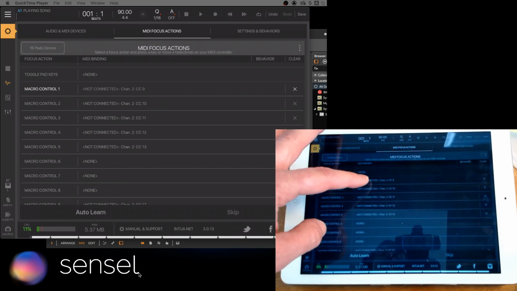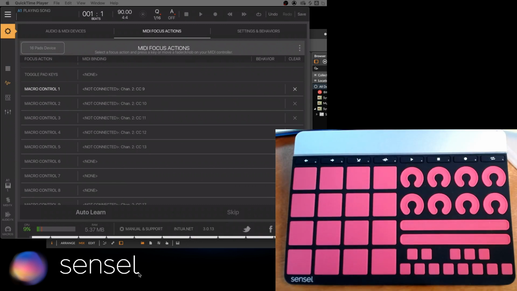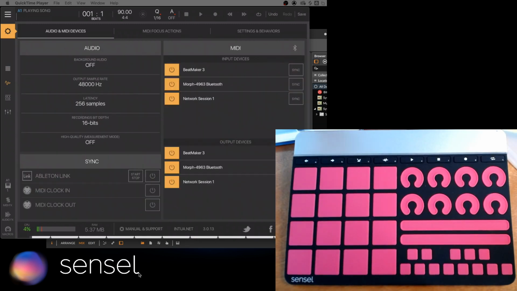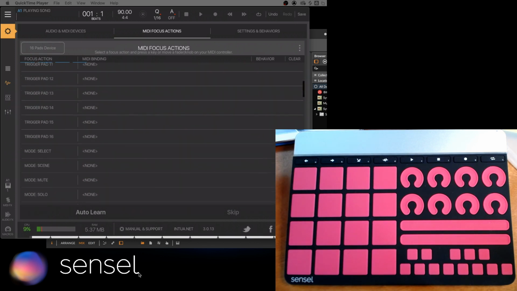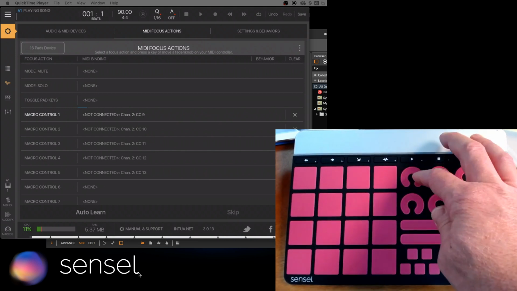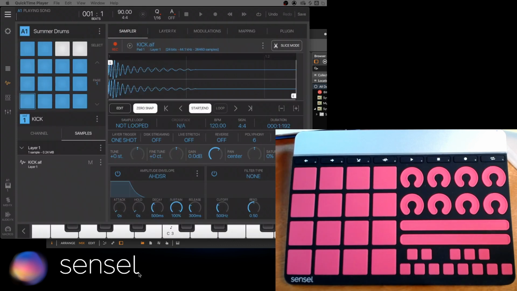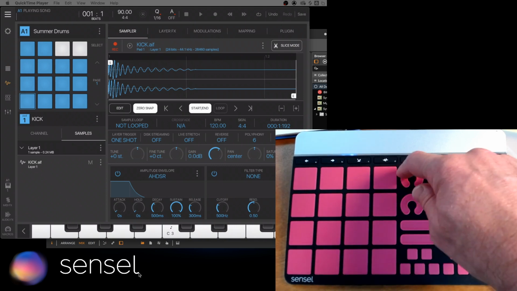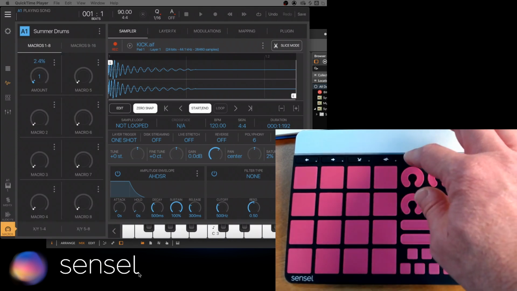How very odd. Putting the iPad on top of the Morph apparently breaks the connection. Oh no, there we go, it's still there. Let's see, here we go. So macro control 1 is now with the Morph. We'll just stick with that for now. And now when we move this, we should see the macro move. There we go.